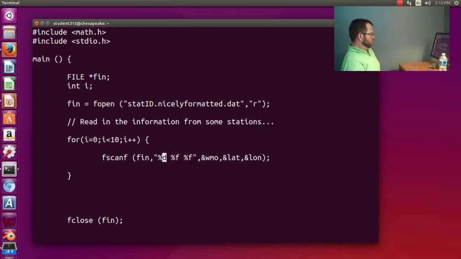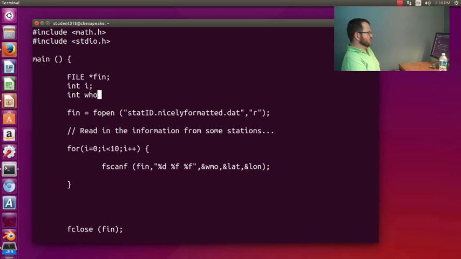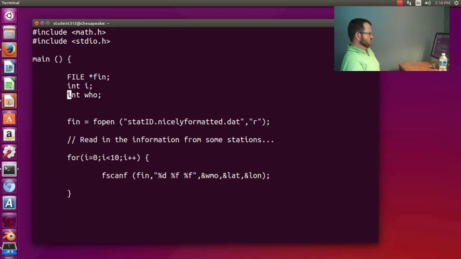Okay, so we better make sure we declare these variables here. We have an integer that we're going to call WMO, and we'll have two floating point numbers. One is going to be latitude, and one's going to be longitude.